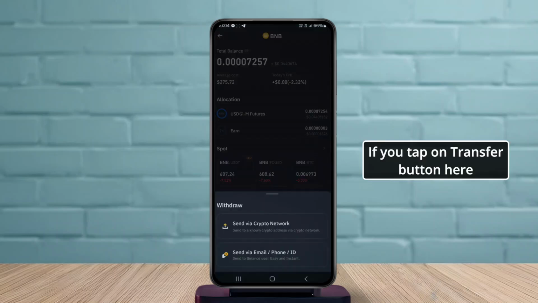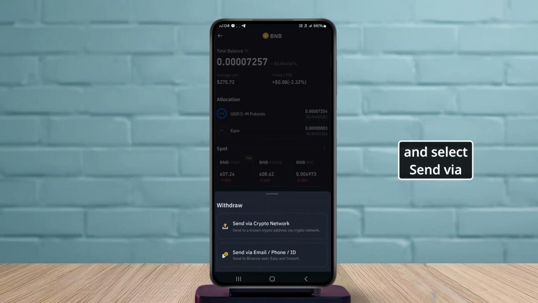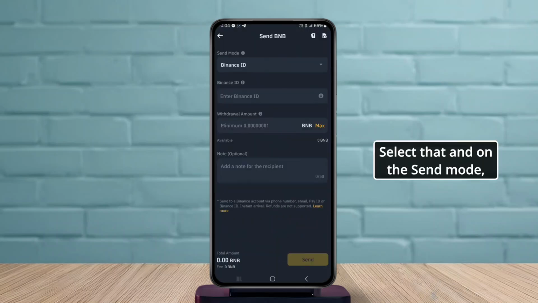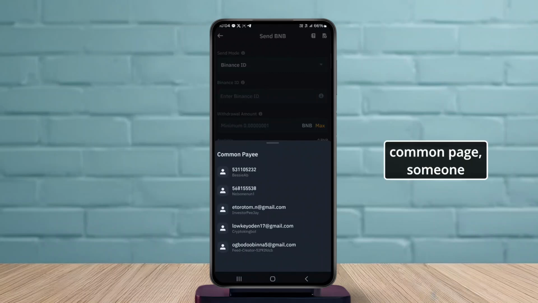So if you tap on transfer button here or withdraw, you could just go ahead and select send via email, phone, or ID. So select that, and on the send mode, make sure you've selected Binance ID. Now just tap on the contact icon right besides here to select to your common pay, someone that you keep sending to or someone from your recent list, or you could just directly enter their ID.